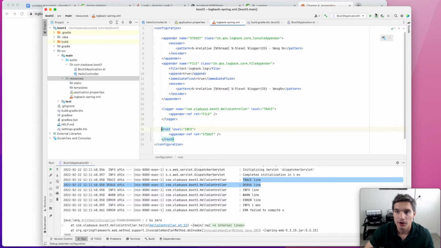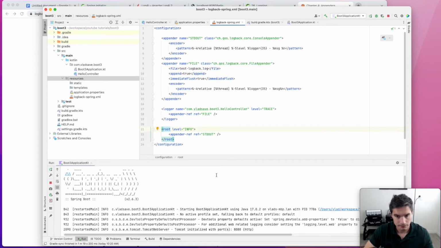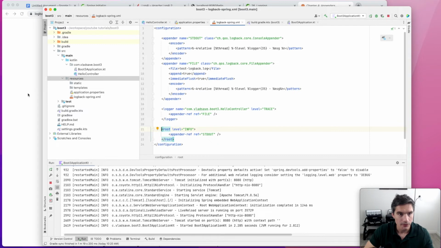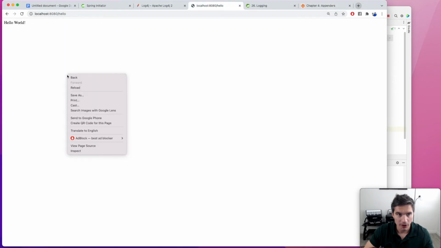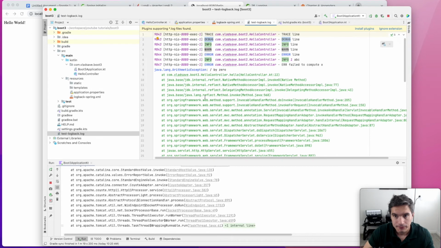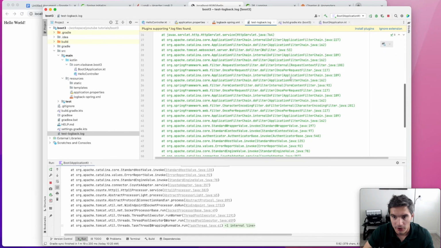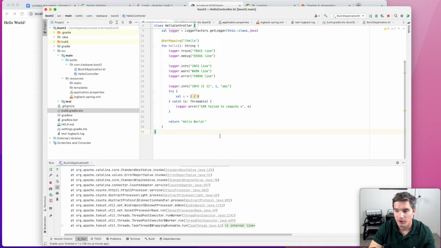And now we start the server. And if we make another call to our API, it should already create the log file. And yeah, we see in here that it has all the lines with trace, debug, info, everything with the exceptions and all.